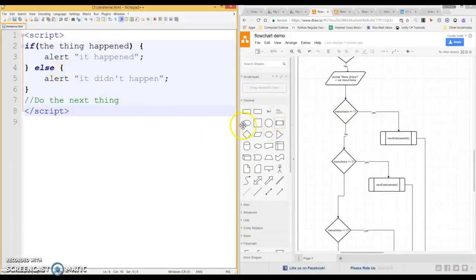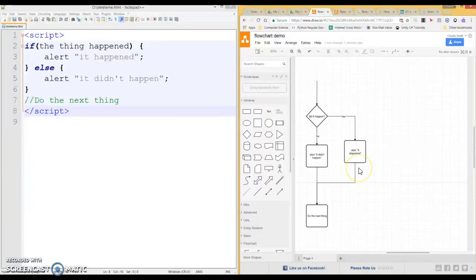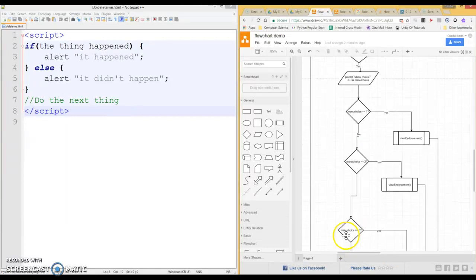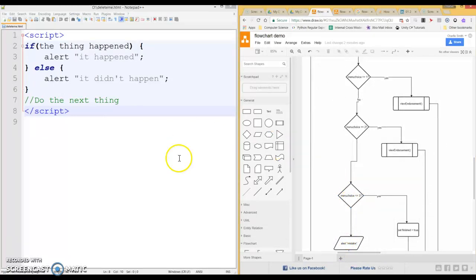I found it. Here's a more typical if statement. I've got an if, else, and then it's all over. And this would be the structure that matches this. If this thing is true, if the thing happened, yes, alert, it happened. Else, no, it didn't happen. And then we join back up and we carry on with the rest of the program. So that's a more typical if statement structure. And this one is the more complex else if structure. Good luck.